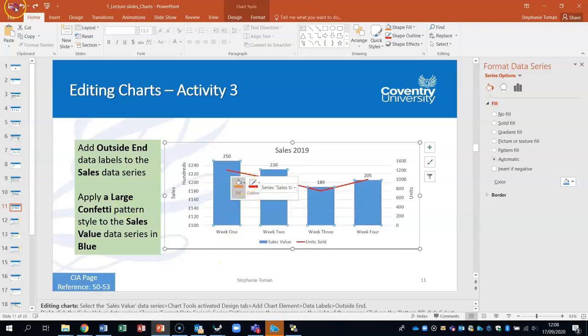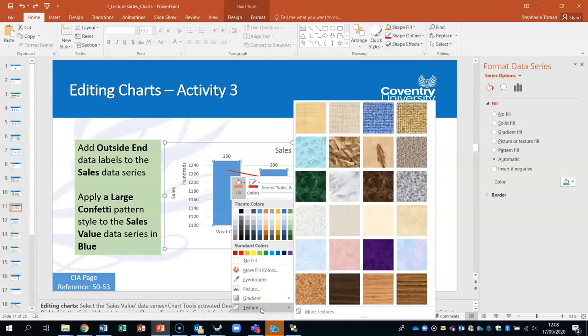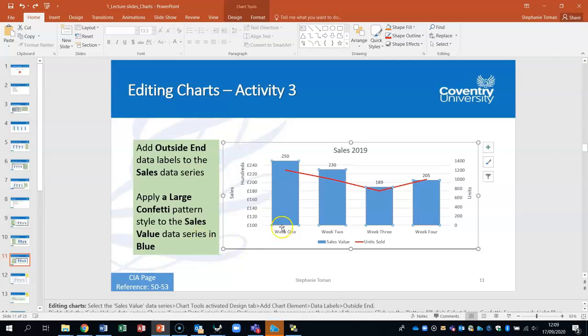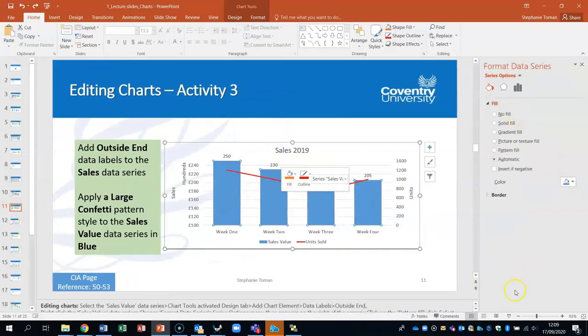So right click, go into your fill, drop down, and here you can see you've got your normal fill, picture, gradient, and texture. Use the texture one, and make sure you go into the more textures right at the bottom. This brings up this task pane here. So let's do that again and show you how it works. If that's not on and it comes up, there you can see, and that's what brings this up.